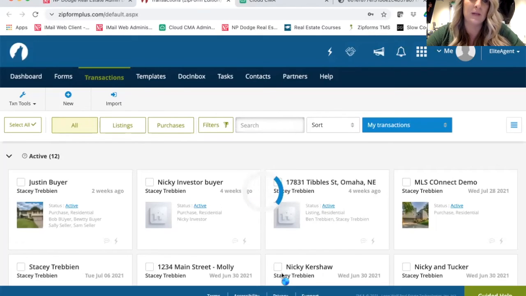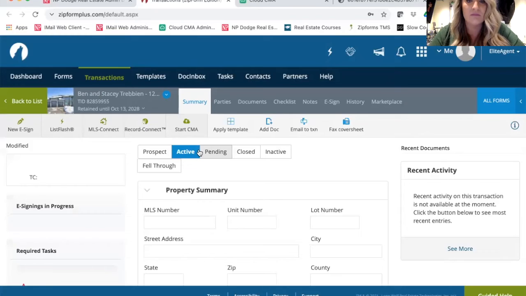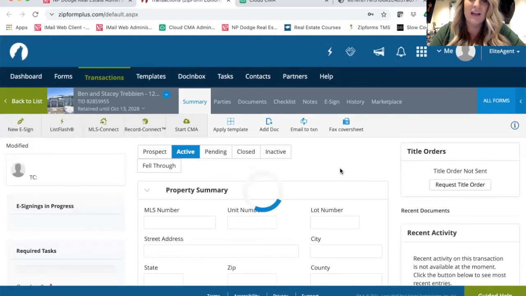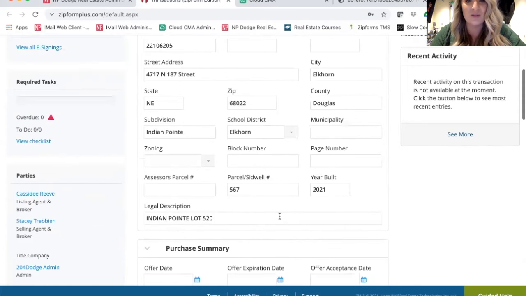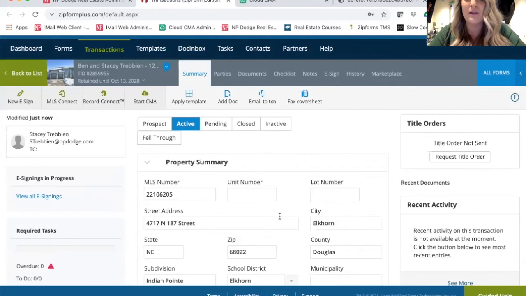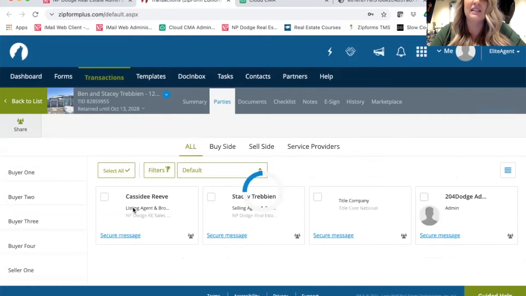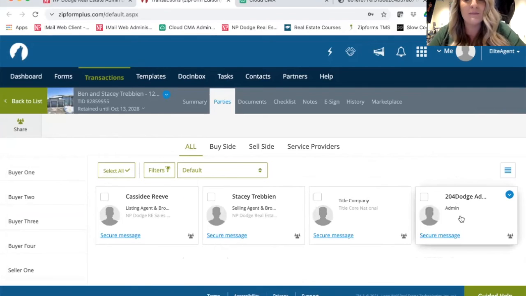We'll give it just a minute to open up. It always opens up onto the summary tab, which gives you kind of a snapshot view of what's going on in the file. We'll let it pull in here just a minute. But you'll see as I scroll down, information I didn't add pulled in because of that MLS Connect feature, which is really nice. It pulled in the legal and the address. It pulled in the listing agent's information. If I click on parties, you'll see it pulled in the listing agent here, me as the selling agent. That 204 Dodge admin is pulled in because remember I added that to my template.